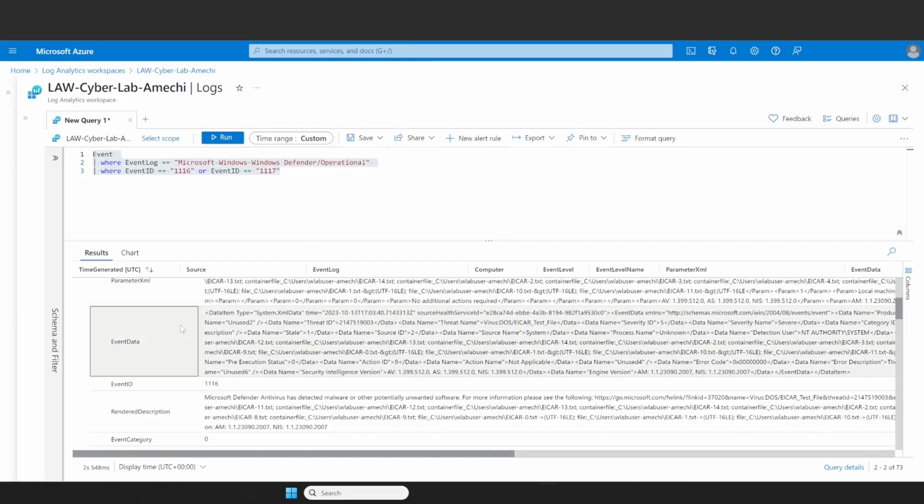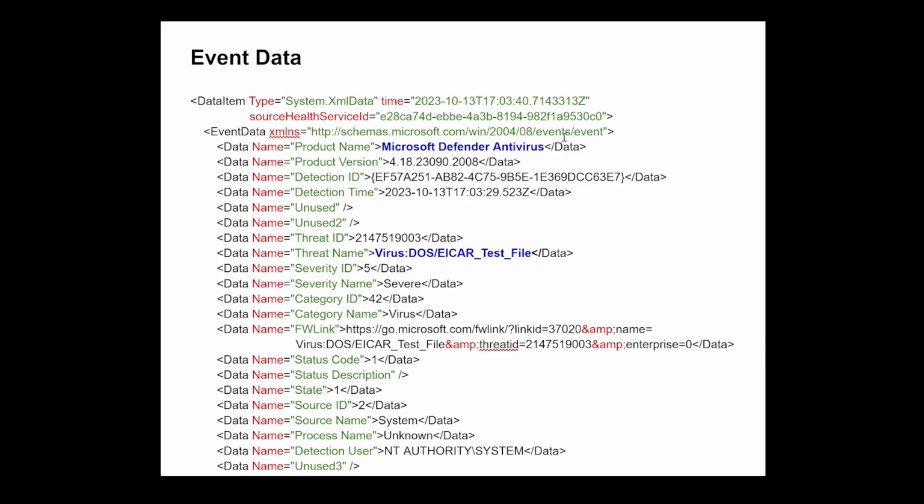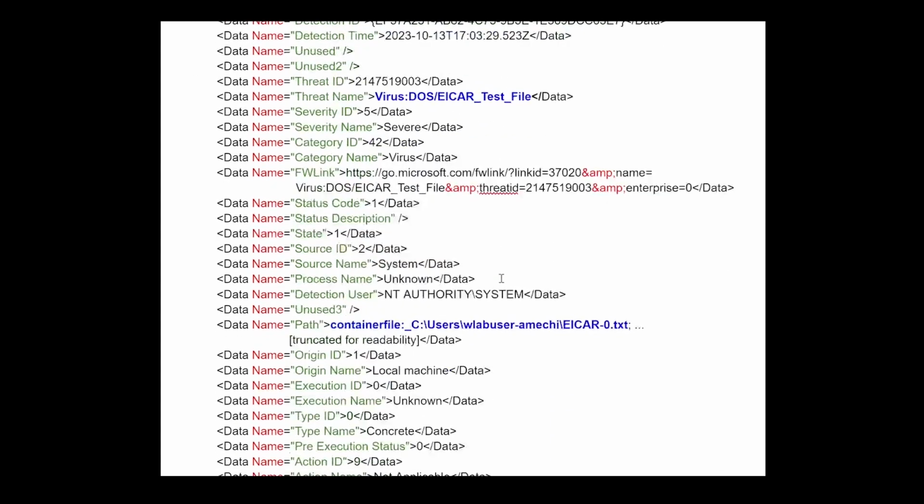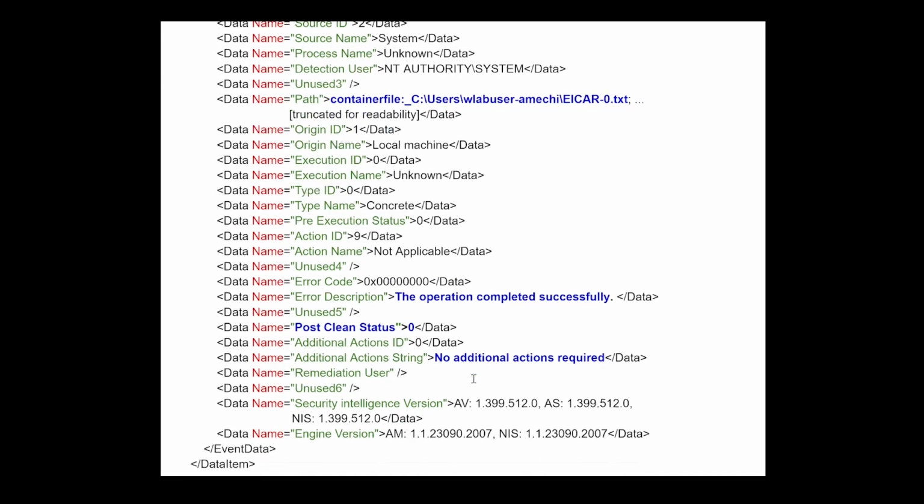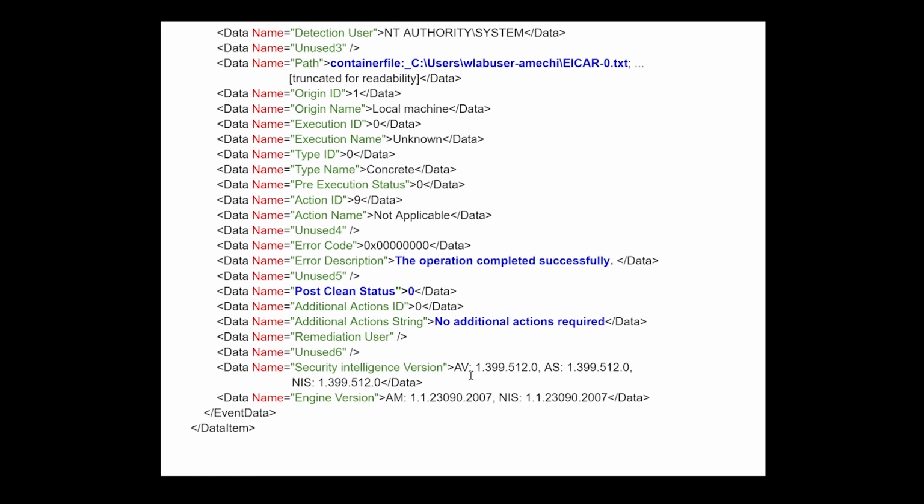But there's even more information in the event data row. Again, I made it a bit easier to read. Among the results, I see the location of the suspect file, an indication that Windows Defender Antivirus successfully cleaned the file and that no additional actions are required.